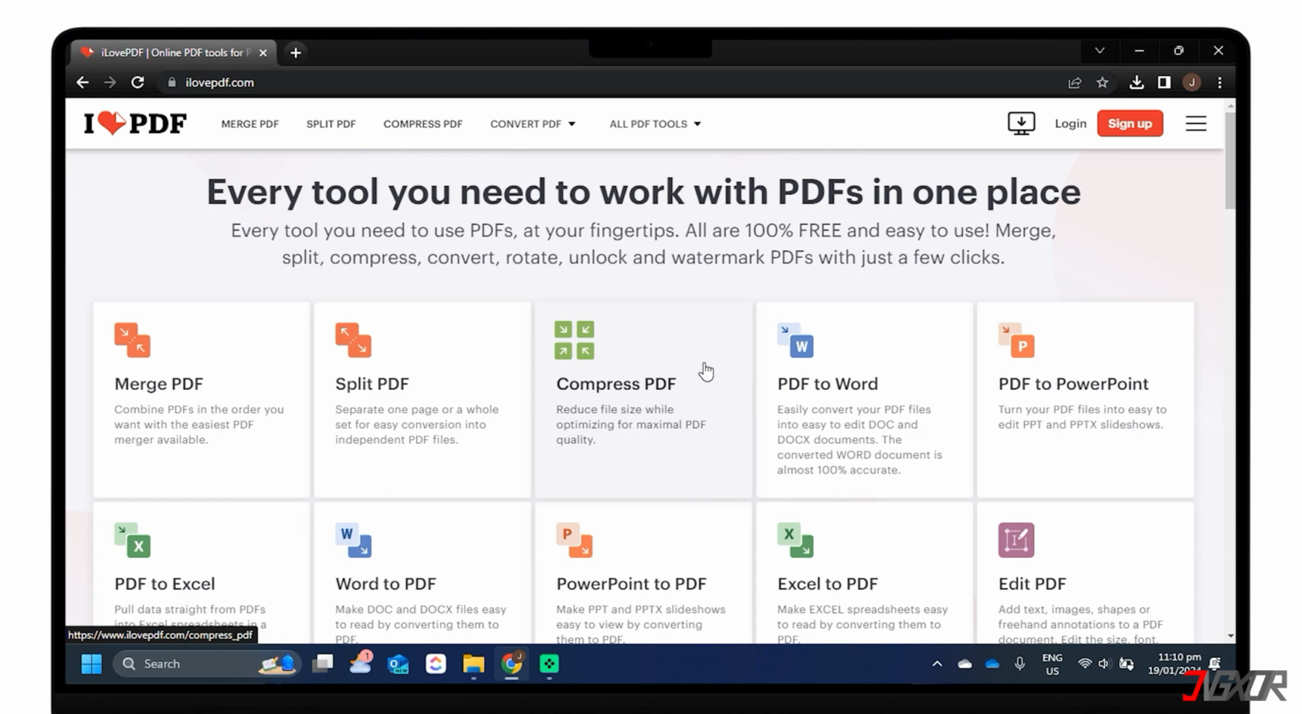You can trust that your files are safe with I Love PDF, as they use SSL encryption and delete them from their servers after processing. It is free and accessible. You can use I Love PDF without registration or installation.